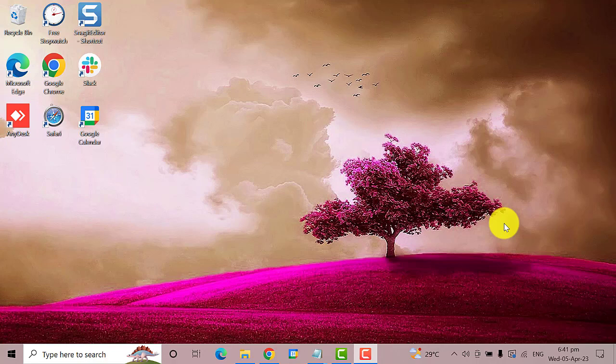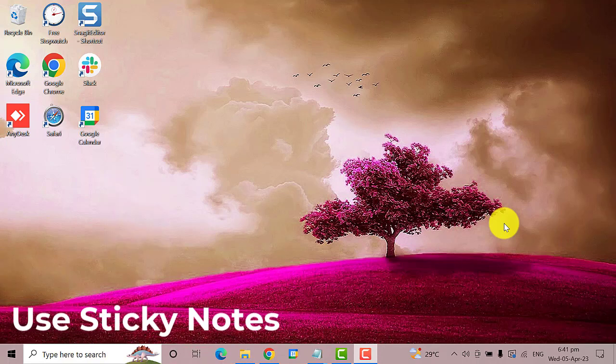Did you know that you can actually make a sticky note and place it on your desktop? Today, we're going to teach you how to use sticky notes on Windows 10. It's a very simple method, so let's get started.